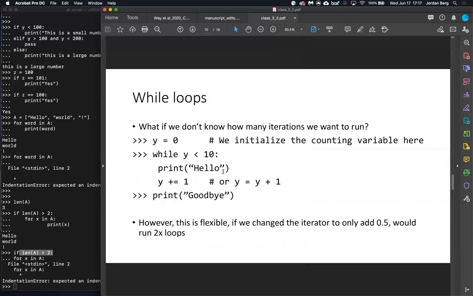Okay. So I mentioned earlier, there might be some situations where we don't necessarily know how many iterations we want to run. And so it's not just defined by the length of a list or whatever it might be. So we could do something like this where we'll use what's called a while loop. So basically what this is going to do is while y is less than 10, keep on doing whatever's underneath it.